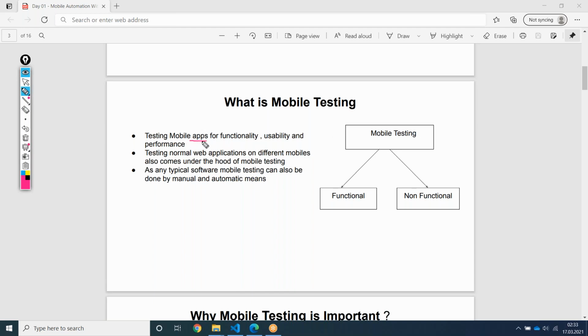And when we talk about testing our mobile apps, it means two aspects: one is functional and another is non-functional. Probably if you are not new to testing, you have heard about functional and non-functional aspects. Functional aspects are related to the features of the app. Non-functional aspects are related to the performance of the app.